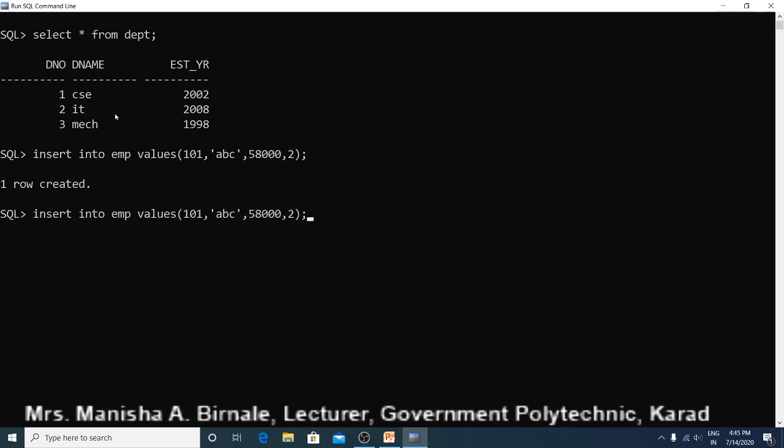Now let us try to insert another record in the child table. Suppose the employee number is 102, name is XYZ, salary 45,000. And this employee is working in the CSE department. So that record is inserted.